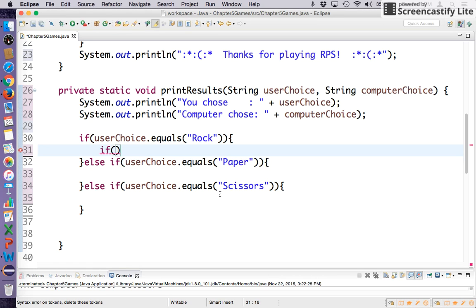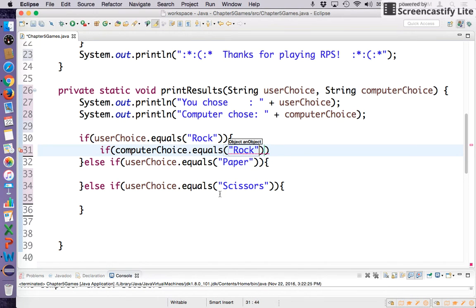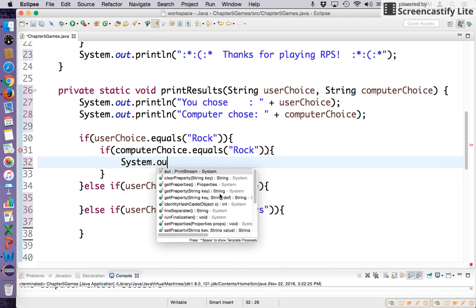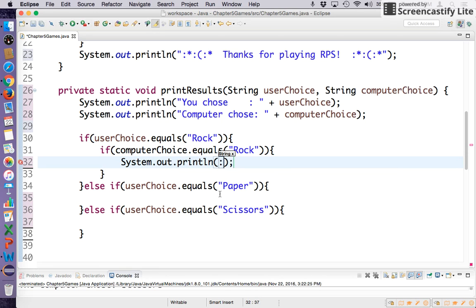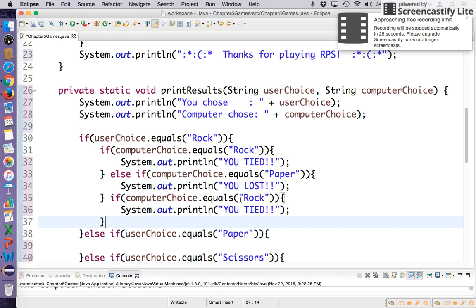Okay, so if it's the case that the computer's choice is also rock, then what happens in this case? We get a tie, right? So we should print out you tied. Okay, so let's borrow this, and because it's so similar, else if the computer choice was paper, then I guess you lost, because I think paper beats rock. And then finally, we're going to have scissors for the computer choice. And in that case, you actually won.